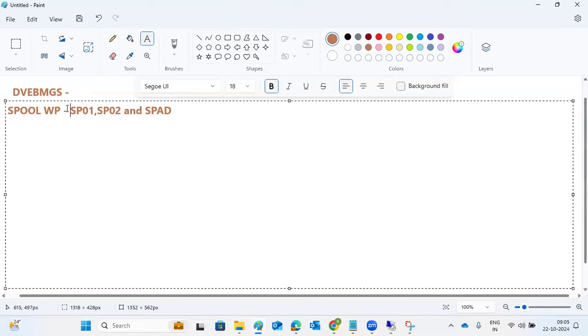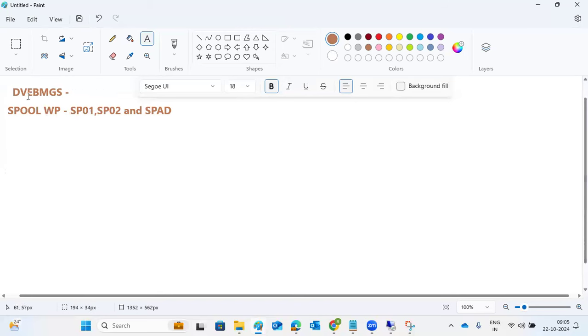NQ, enqueue, is for the locking mechanism. M for message server performs load balancing related activities. If you have more than one application server, the message server will perform the logon load balancing activities. G for gateway. Gateway is for external program communications with the application server. We use the gateway work process here, and then spool. So up to the spool, we have discussed that spool work processes are for printing purposes.